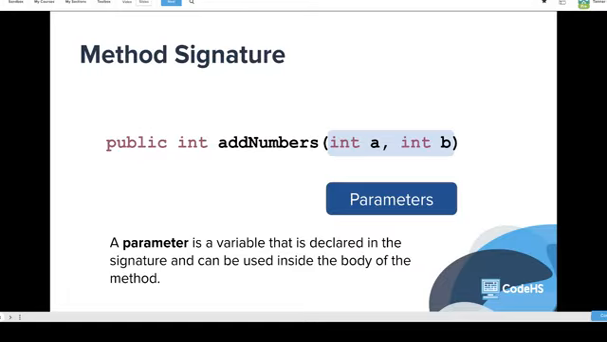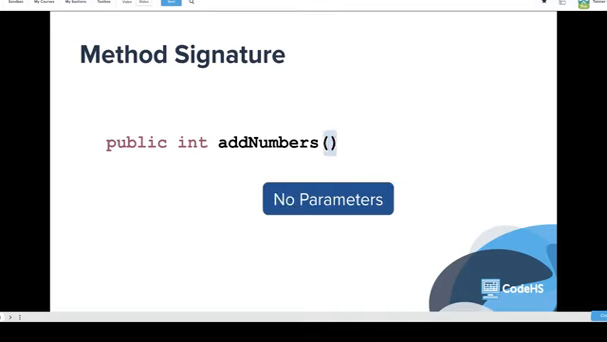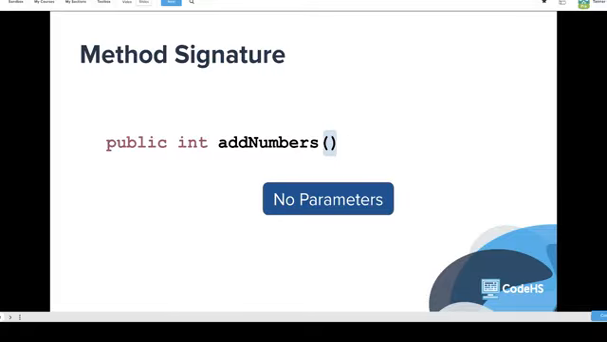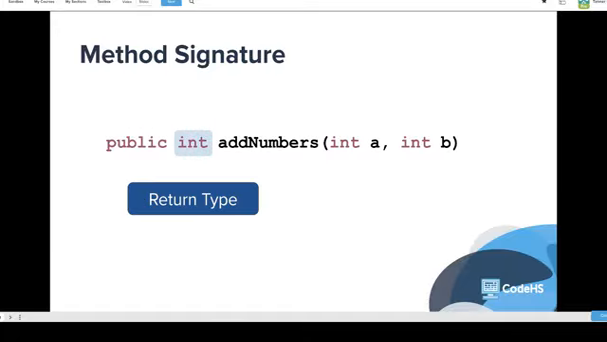A parameter is a variable that is declared in the signature and can be used inside the body of the method. Moreover, it's the input into the method that allows you to utilize multiple values. When you call addNumbers, you can plug in any int value for a, any int value for b. If there are no parameters, that means there are no required values in order to run the method. But in this case it would limit what your values are, because you're not able to plug in that input to customize what numbers you want to add together.